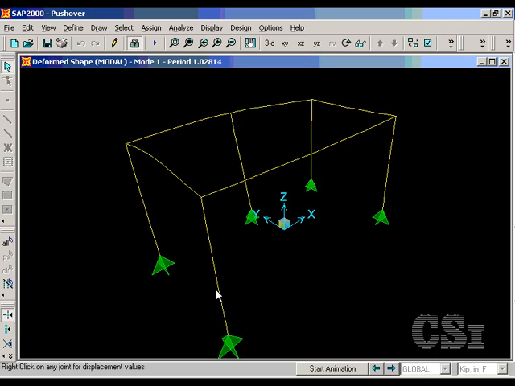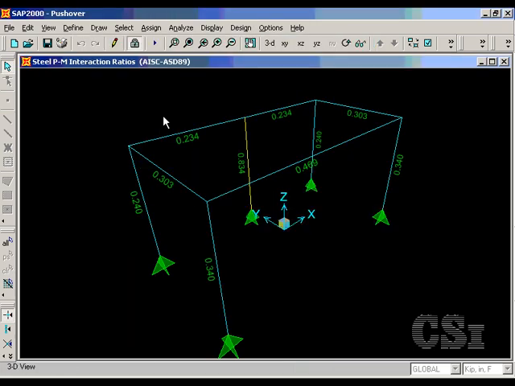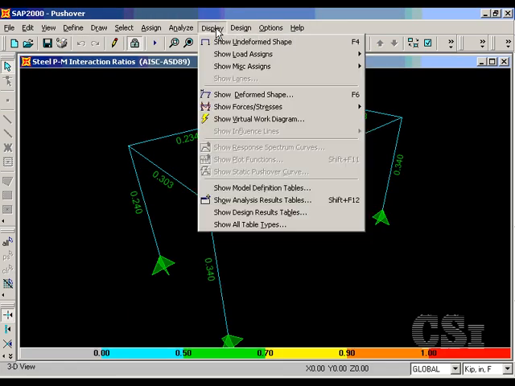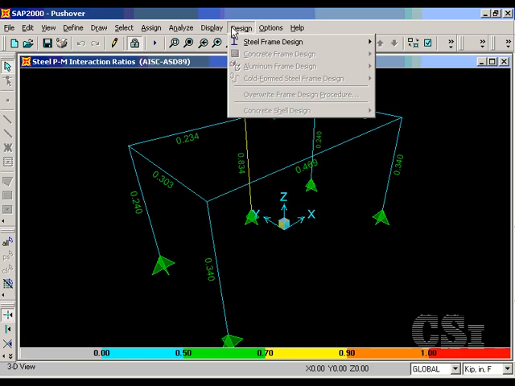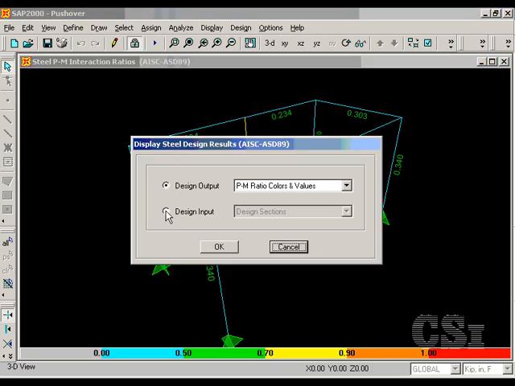Once the analysis is complete, we start the design, which will select the optimum sections from the auto-select sections list. The selected sections may be displayed on the model. It is these sections that will be used for the nonlinear pushover analysis.